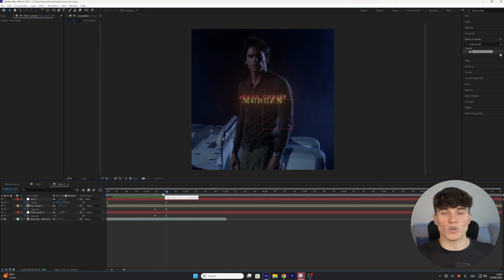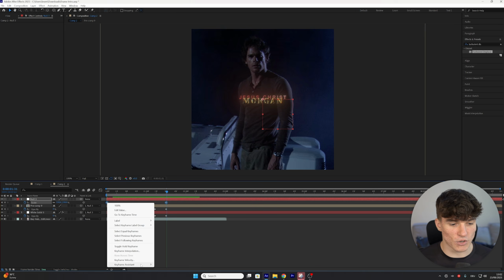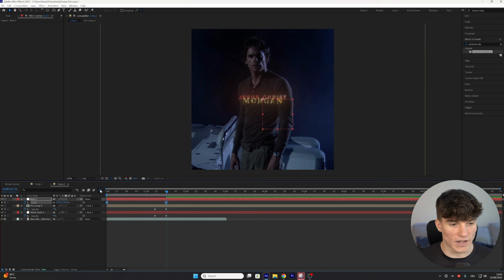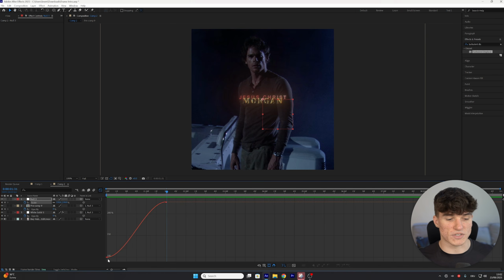And because we don't want to look like goofy CapCut editors, we're going to change the graph. Select the scaling keyframes, right click, go to keyframe assistant and click easy ease. Then open the graph editor, and the graph I like to use for this intro is always on the faster side. So I'm going to start with the bottom handle, just drag this up like so. And then the top handle, I'm just going to drag a tiny bit down towards the same direction.